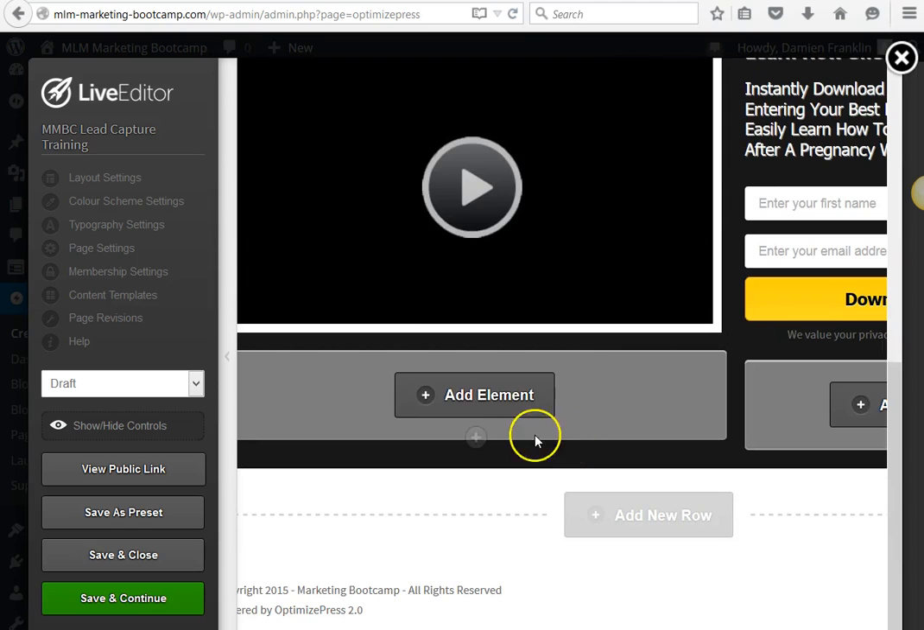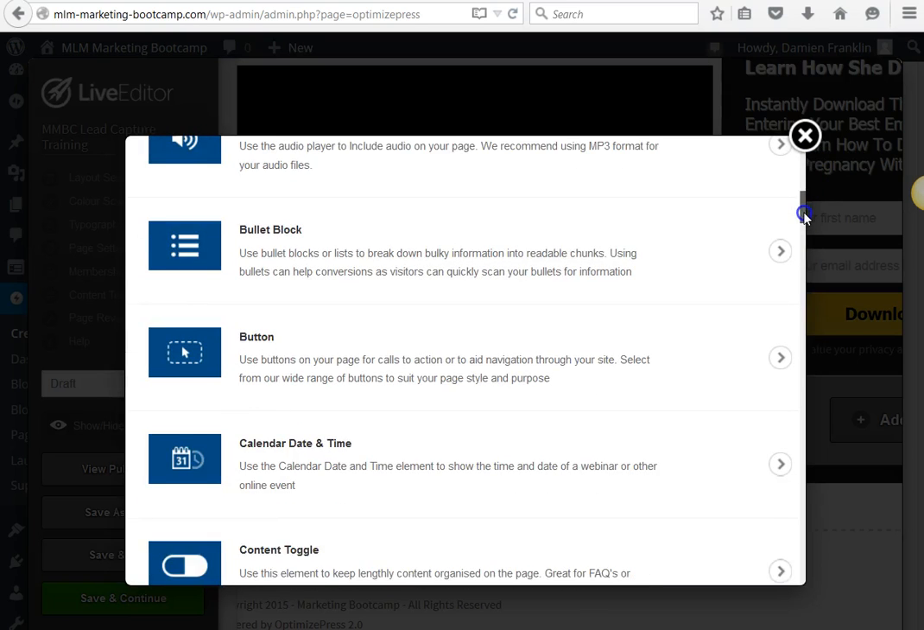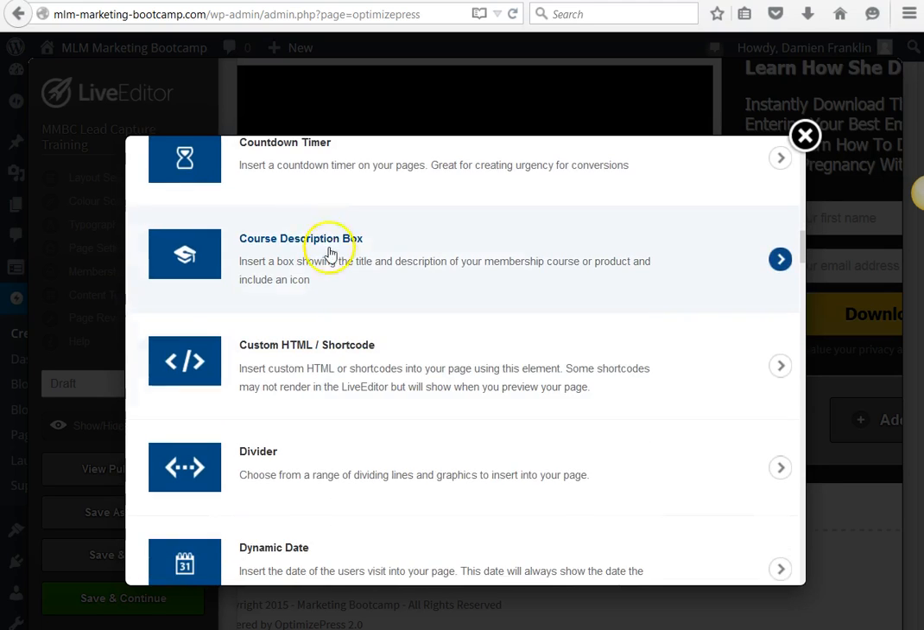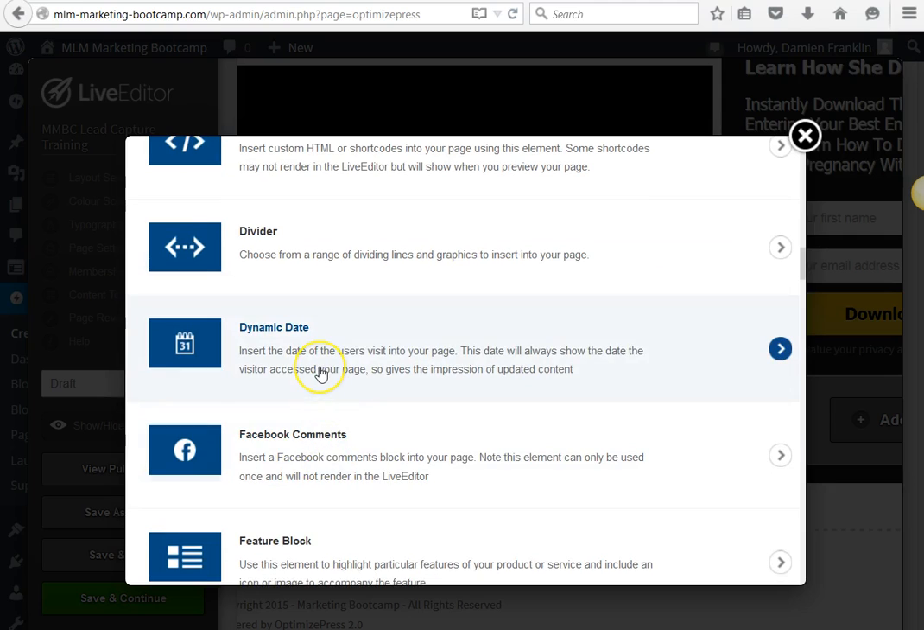Now there's so many elements that you can put. I mean, let's look at these. You can put affiliate snippets, column text. You can put arrows, calendar, date and time, content toggles, countdown timers, which are really cool if you want to use some scarcity in your marketing. A course description box if you're building some training websites, custom HTML shortcode if you're good at HTML, dividers, dynamic dates.